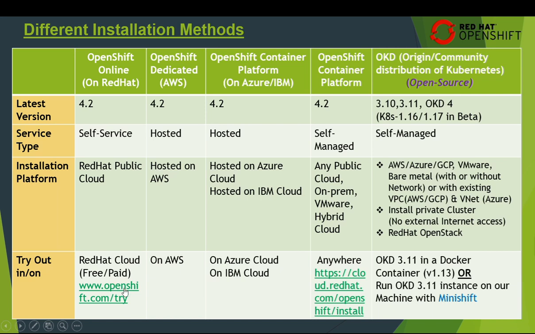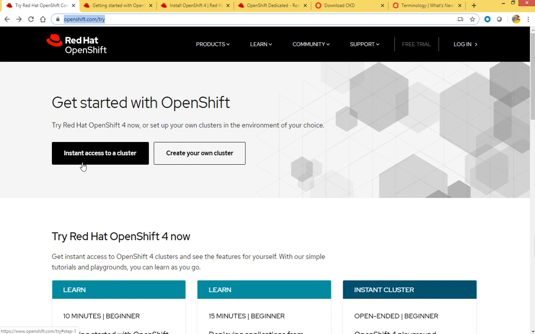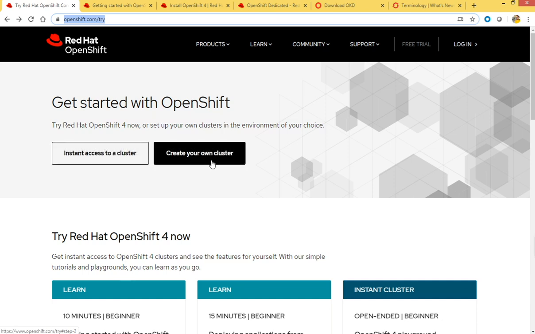So if I click on this page, we'll get this page open, right? You can see openshift.com/try. We have two options here, either instant access to a cluster or create your own cluster. Whenever we learn a new technology, we want to try it or do some hands-on. So the first thought that comes to our mind is that we should get it free for some time, just for demo purposes, so that we can do our hands-on there. So this is that option, right?